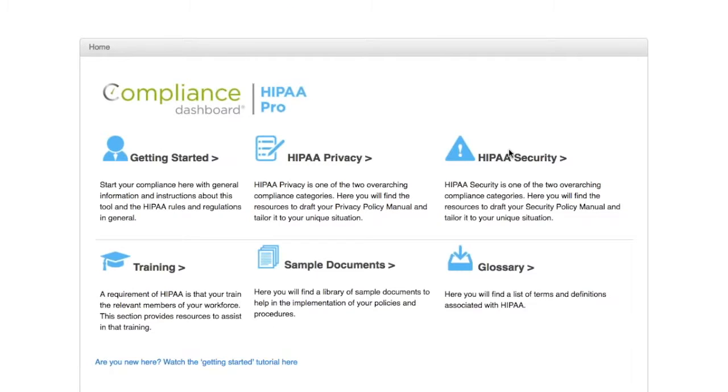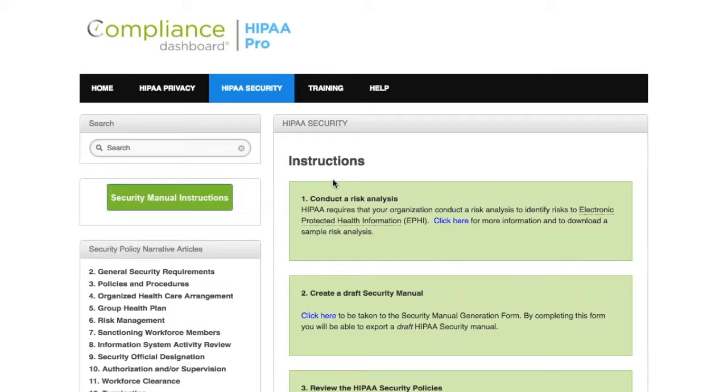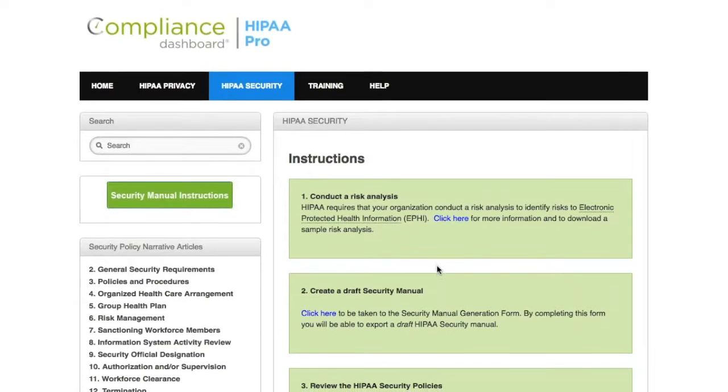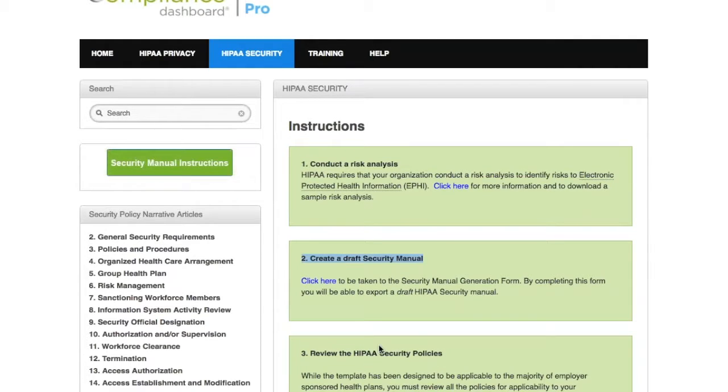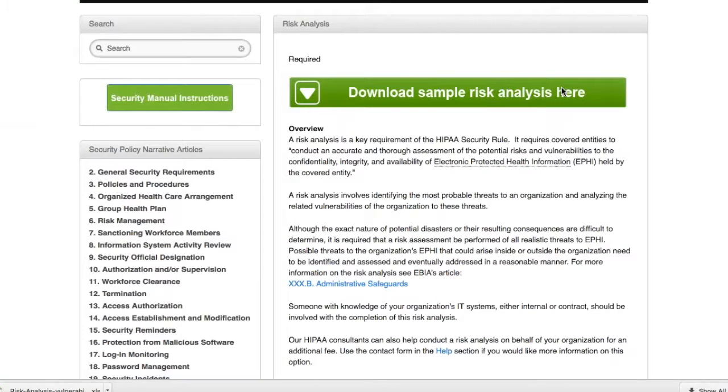The HIPAA security module functions much the same way, with an initial set of step-by-step instructions. The one difference here is that before I create my draft security manual, I must conduct a risk analysis. HIPAA Pro provides a sample risk analysis.